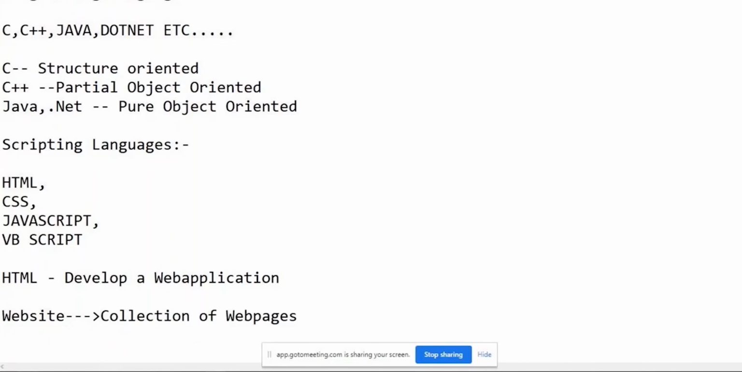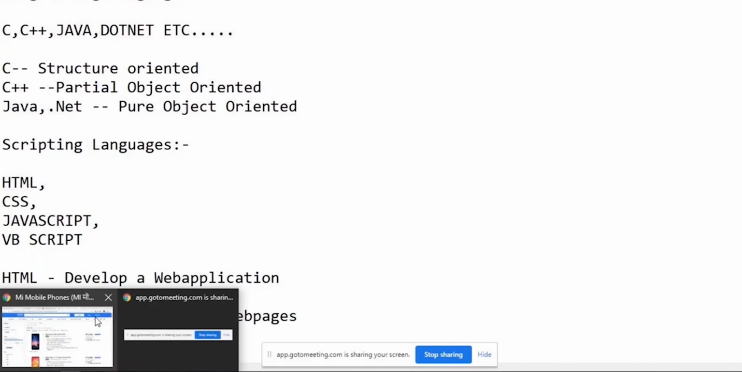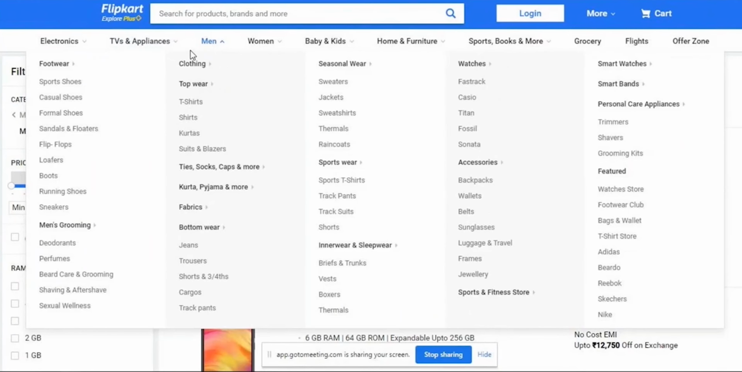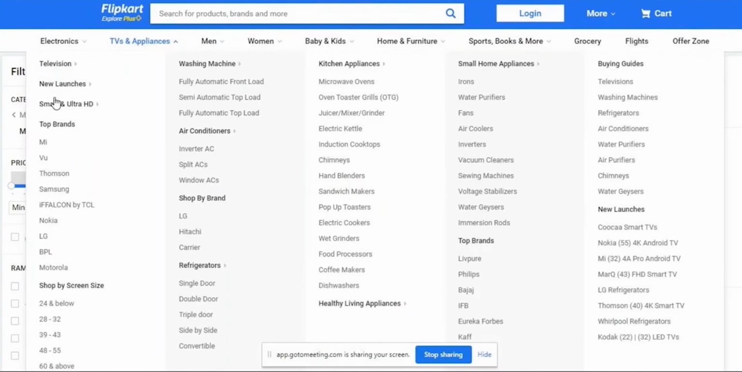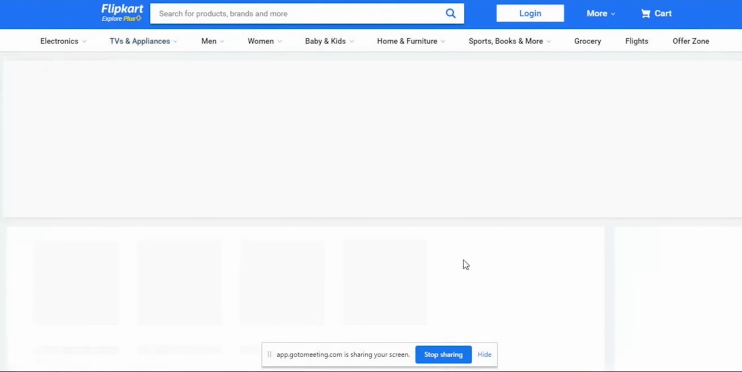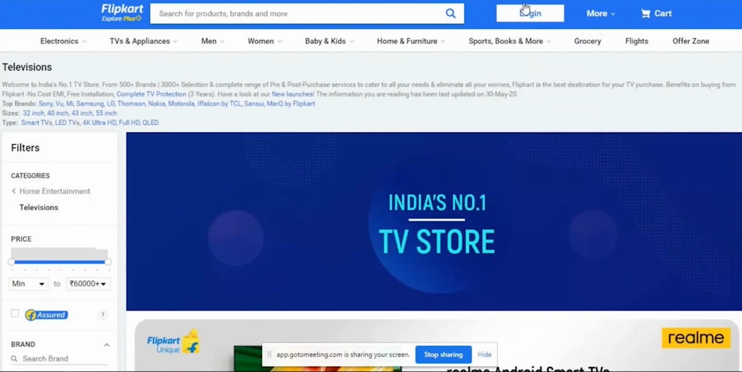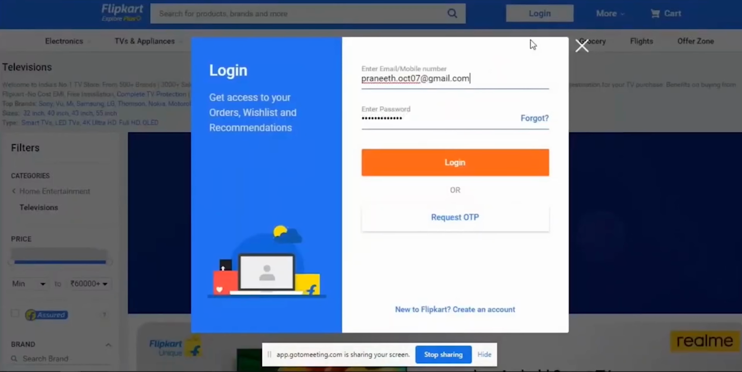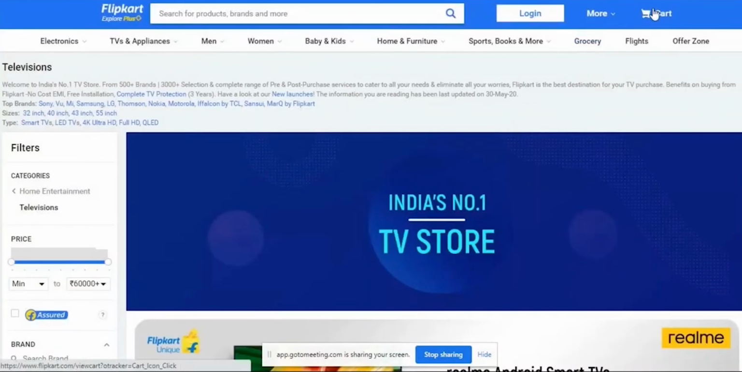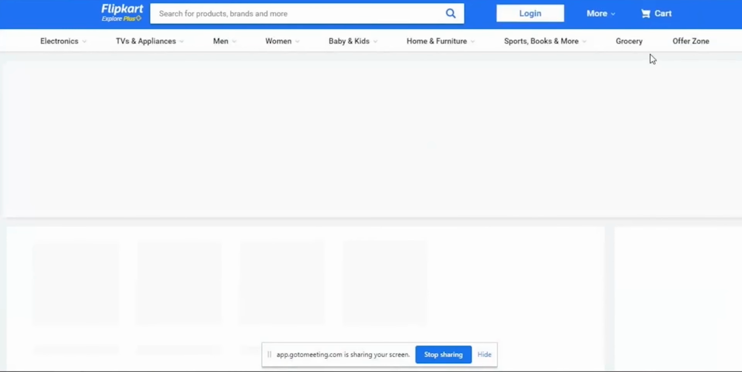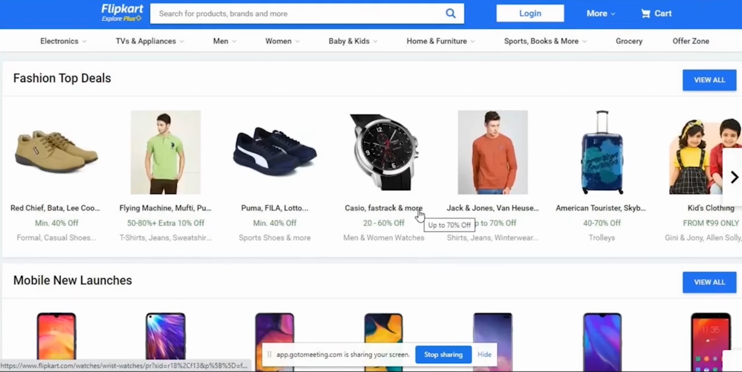What does a collection of web pages mean? Go to this one. These are all links. If you click on televisions, it will redirect to the televisions page. If you click on login, it will redirect to the login page, right? If you click on cart, it will redirect to the cart page. Go back here. If you click on the offer zone, it will redirect to the offer page. So that is nothing but a website containing web pages.